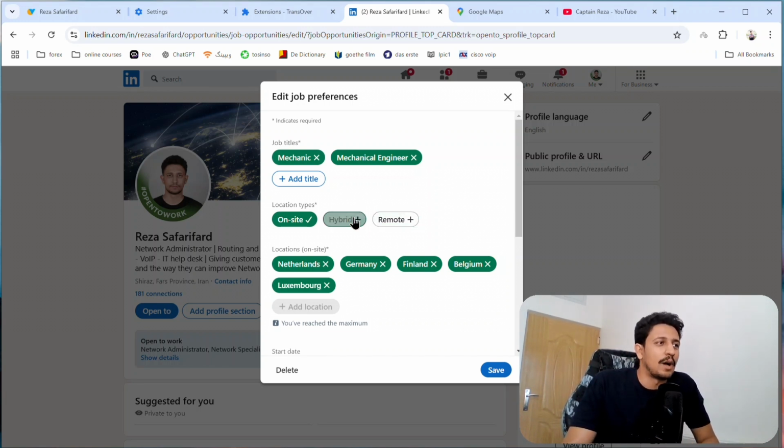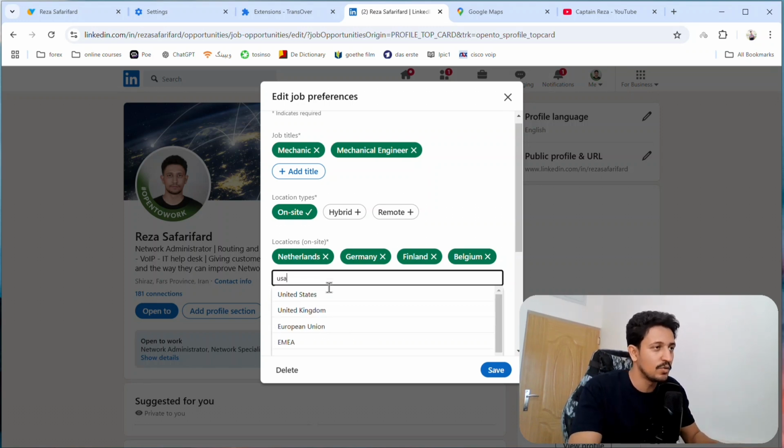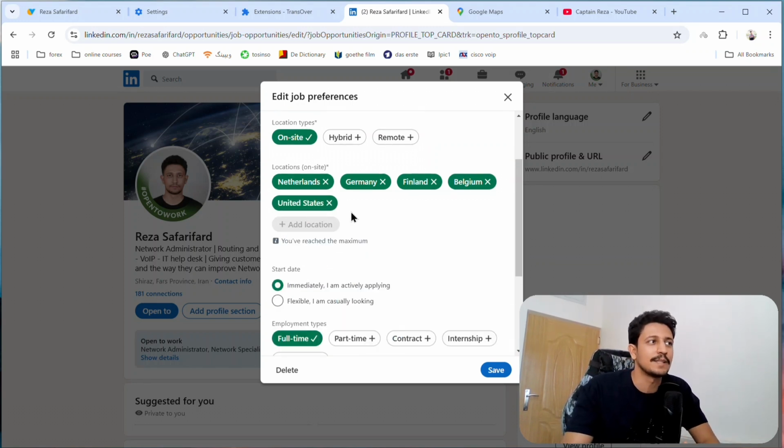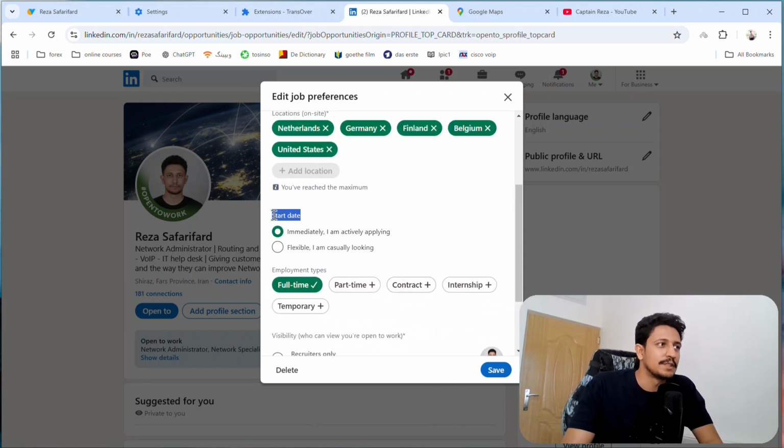So I choose on-site, and then I choose the locations where I want to work. For example, I don't want to work in Luxembourg. I delete it. I want to work in USA. So I add United States to this part. The next option is start date. When you want to start these settings. Immediately, you're seriously looking for a job to apply or no.